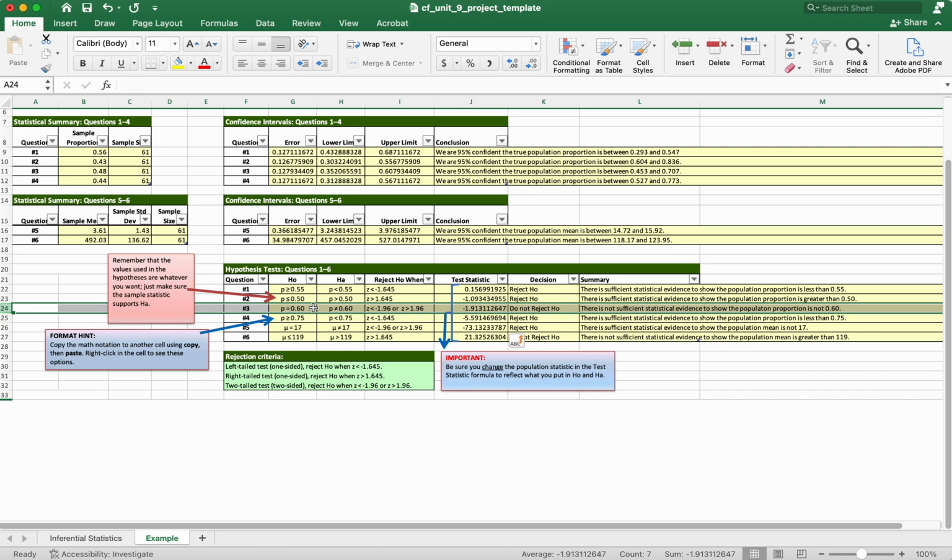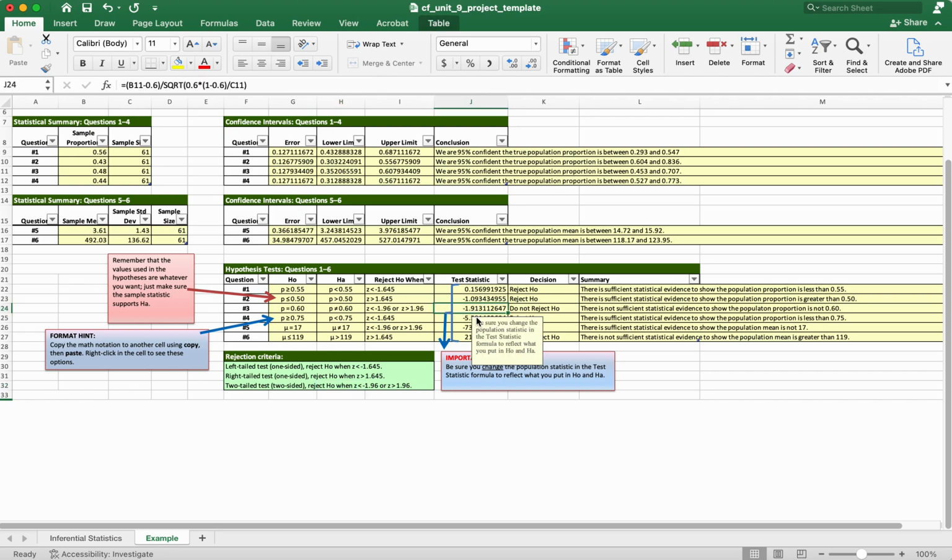So here I thought 60% are going to say something, which means that my alternate is not 60%. So it's very, very scientific here. We have it is or it isn't. And so if z is less than negative 1.96, or if it is greater than 1.96, then I would reject the null. So if I look at my value, negative 1.913, negative 1.913 is less than negative 1.96. So I'm going to then be able to say I don't reject it.